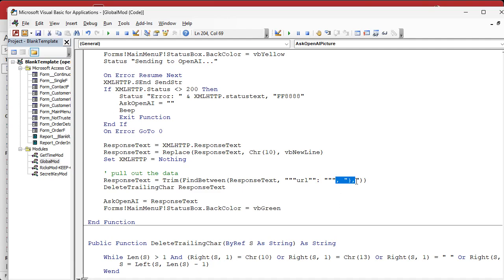And then this is just another set of quotes like that. And I'm missing something somewhere. Hold on, let me double check it. There, I had to copy and paste from my notes. All right, so you're finding, in the response text, this: quote URL quote colon quote. And then on the end of it is just another set of quotes. And what's between there is going to be your response text. We don't need to delete trailing characters.